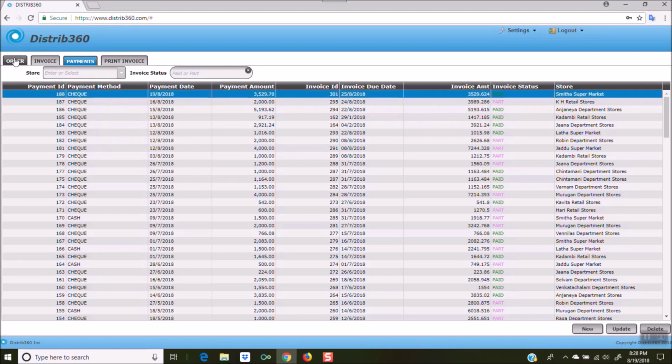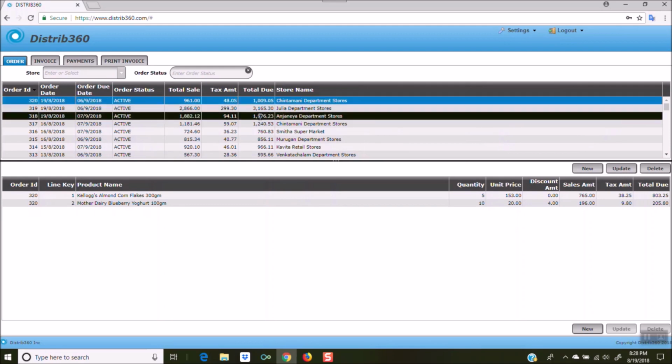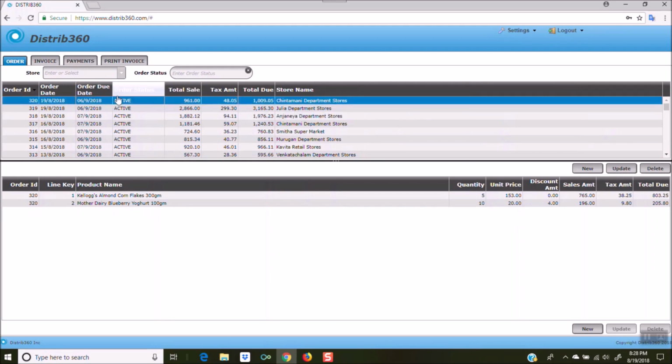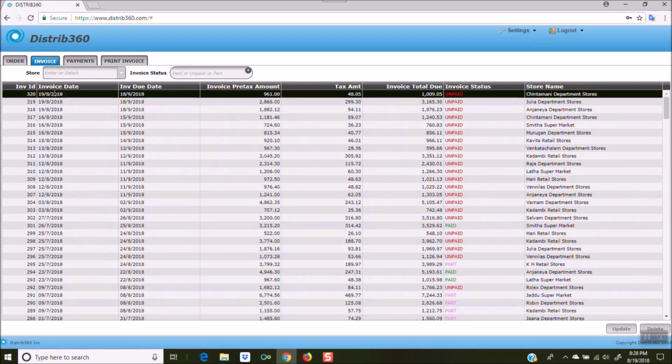And again, same thing: when we entered an order, we entered order 320 for Chintamani. Once that order gets entered, immediately you have an invoice out here also, which got created at that same time. And initially, it said unpaid. And when we put a payment now and said paid, then this status gets paid.